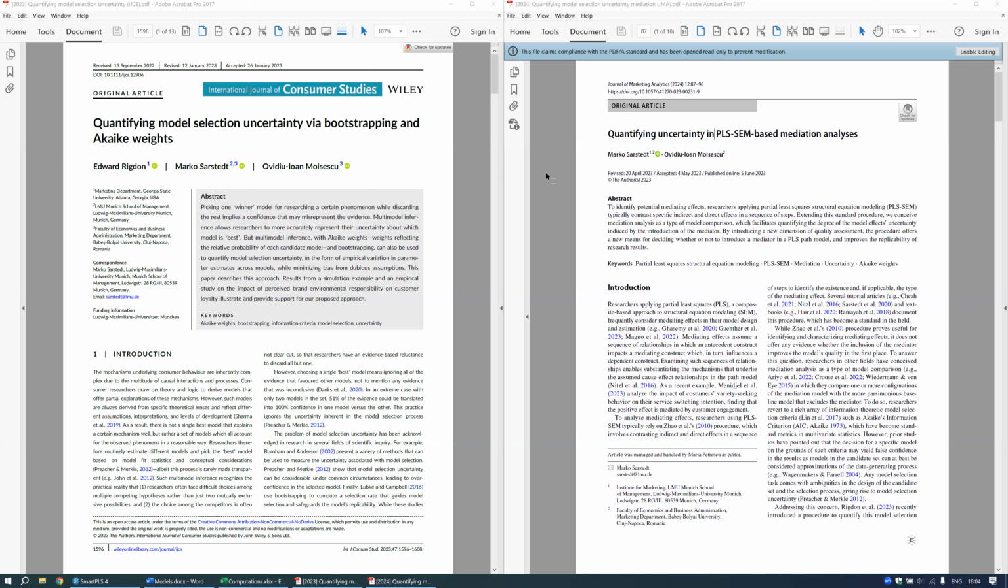Now, for that, I will be using two papers. The first one was published in International Journal of Consumer Studies, and it introduced a procedure to compute uncertainty generated by model selection. And using this procedure, I'm going to apply the method proposed in the paper published in Journal of Marketing Analytics to quantify uncertainty, and based on this to decide whether a mediator is relevant or helps with reducing uncertainty in a model.